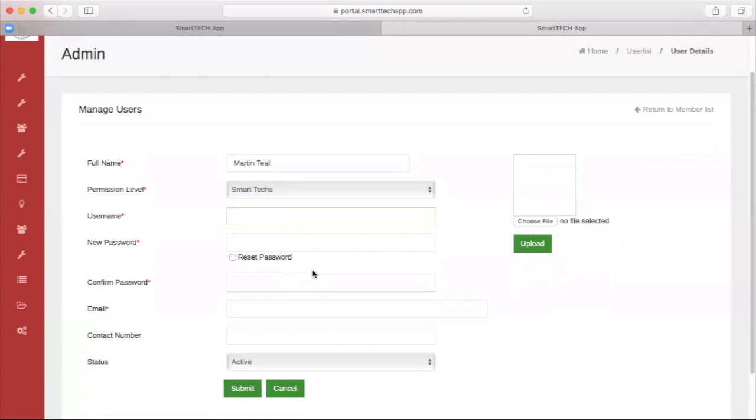So let's do that. I'm going to put mt@williamshtservice.com, not such a thing, hopefully. And then you're going to put in a password. I'm just going to go 1, 2, 3. Confirm password 1, 2, 3. And email, I'm going to do it again.